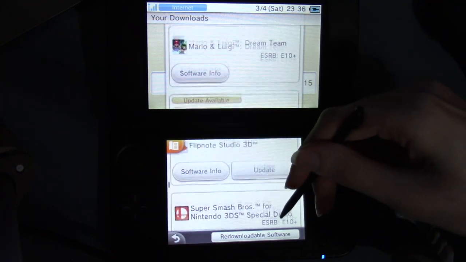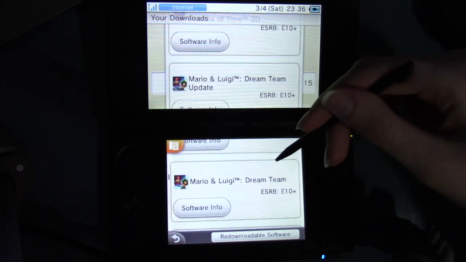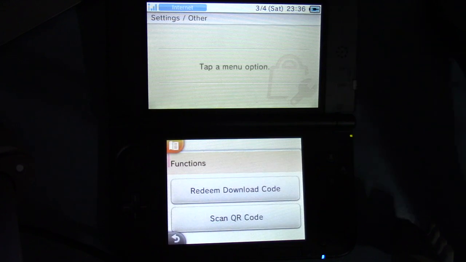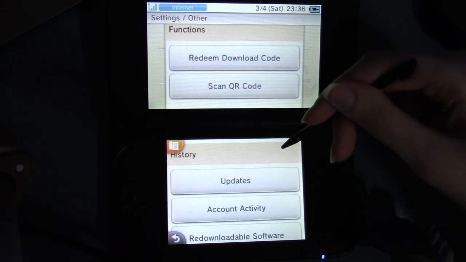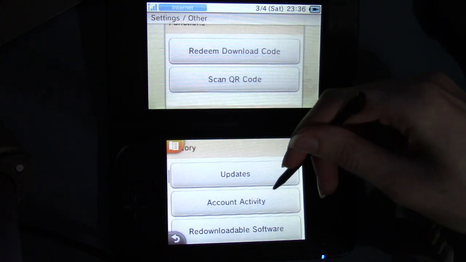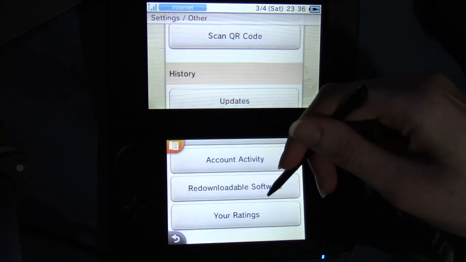Where is... Oh, there's Mario & Luigi Dream Team. Never mind. I was wondering where it was. I got confused. I thought I just saw the demo or the update and then got very confused.